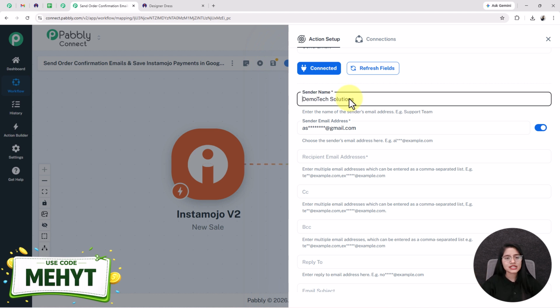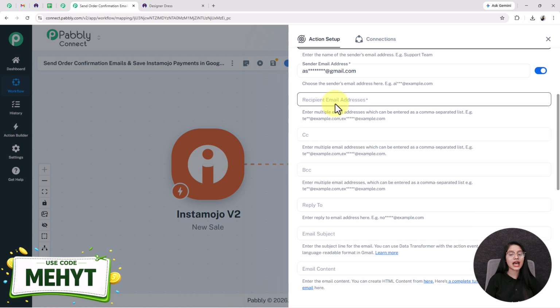Here I have given the sender name by my choice, but you can give it completely based on your own business. Next, as soon as you connect your Gmail account with Pabbly Connect, it will automatically select the sender email address in this field. After that, in this recipient email address field, I am doing the mapping of the response that I have received from my previous application, that is Instamojo.